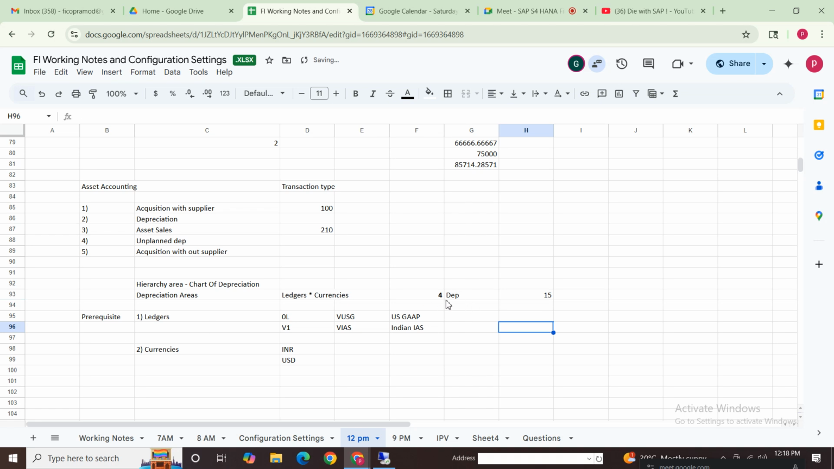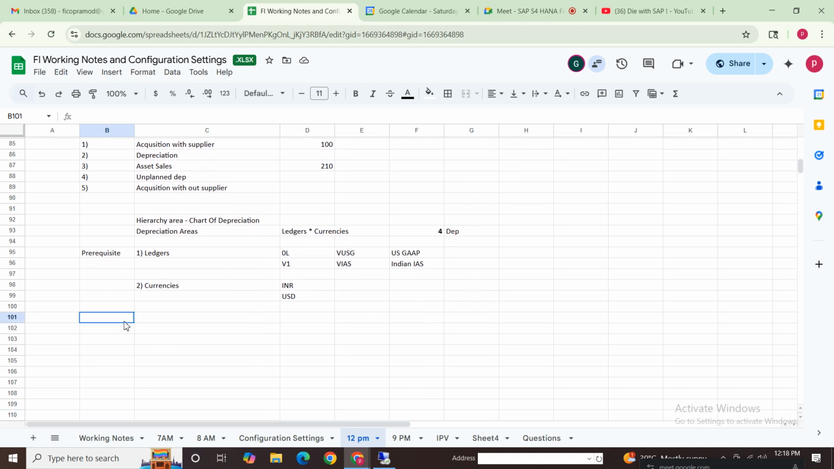So this is very, very important to understand, how we create the depreciation areas in SAP. The prerequisite is ledgers and currencies. So ledgers into currencies. In our company code, we have created two accounting ledgers and two currencies. So 2 into 2, 4. So total 4 depreciation areas I need to define. So the combinations, we'll see how we'll create them. First depreciation area, second, third, and fourth depreciation area.